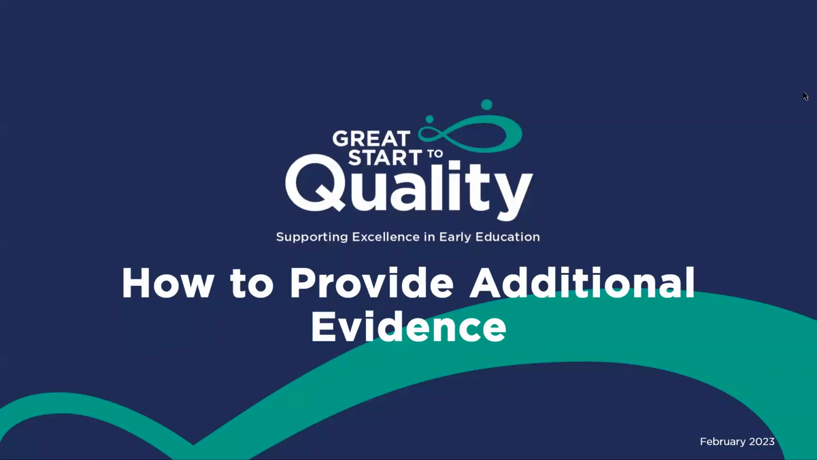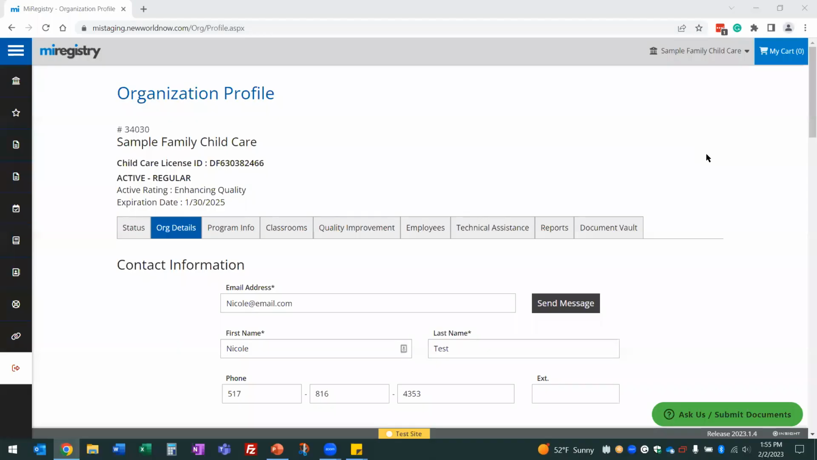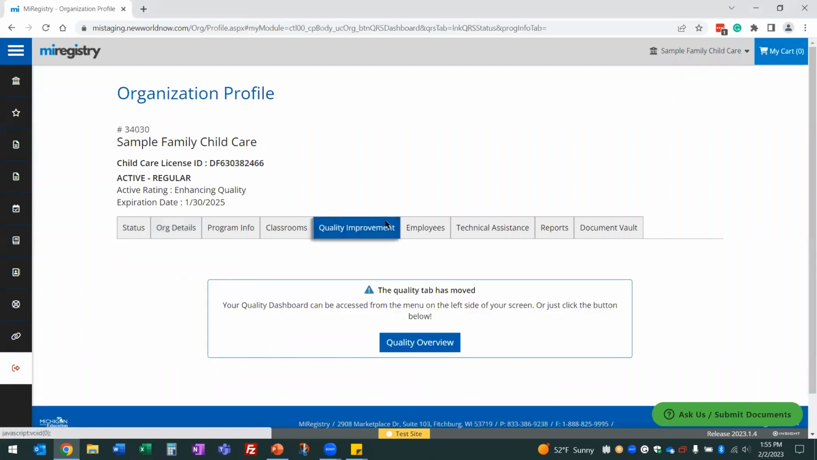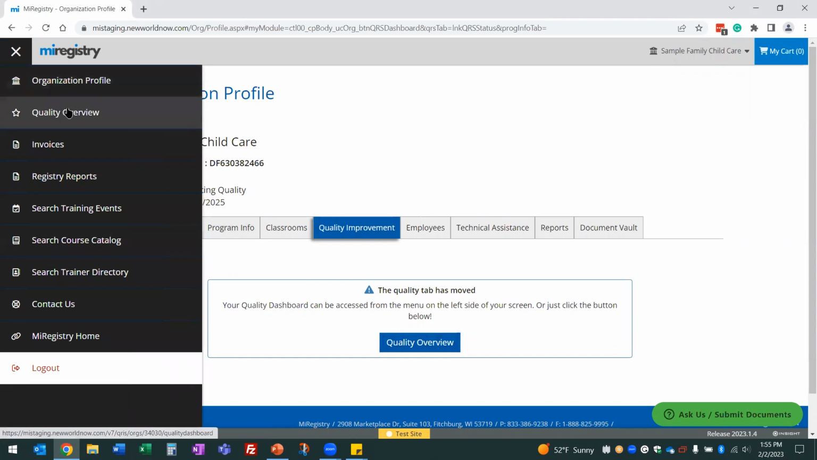During your validation phone call, you and your validator discussed your self-reflection and the evidence you uploaded. If the validator determined you need to upload additional evidence in your self-reflection, you can do so by starting in the organization profile. Once in the organization profile, select the Quality Improvement tab. You will then select the Quality Overview button, or you can navigate to the left menu and select Quality Overview.